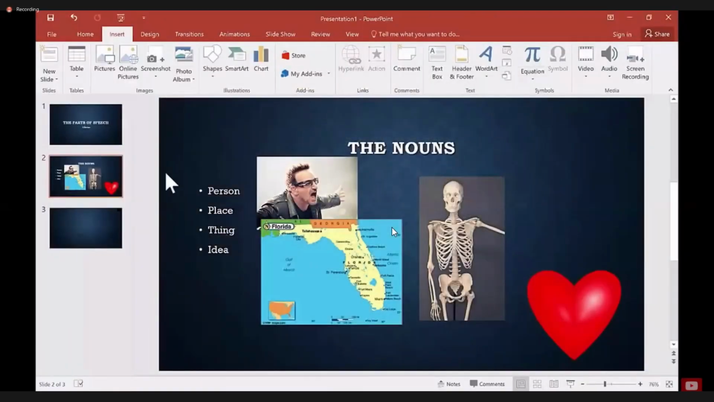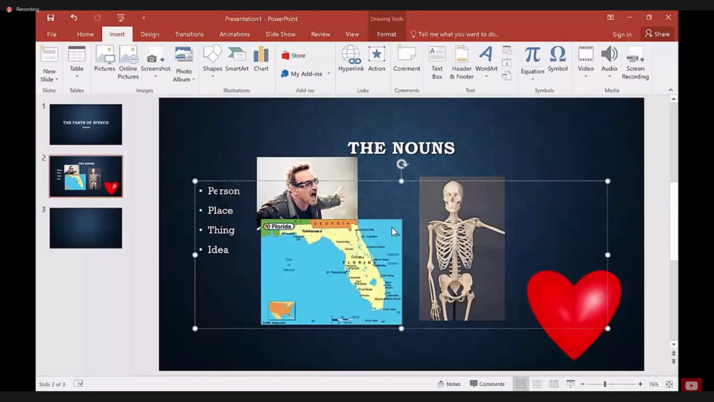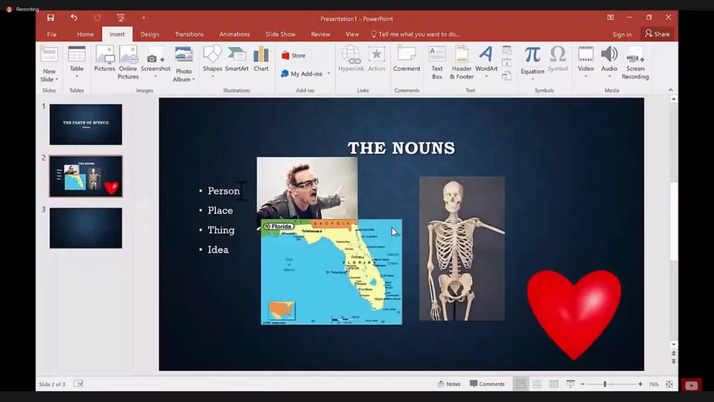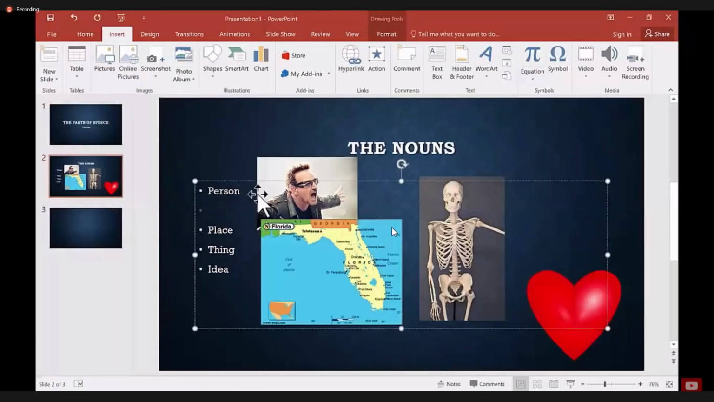That gets me out and back into editing mode. Here in editing mode, let's see what I can do. First off, it might be a good idea to separate these words so that they're spaced a little further apart. So to do that, I can just click after person, hit enter, and notice it wants another bullet there.